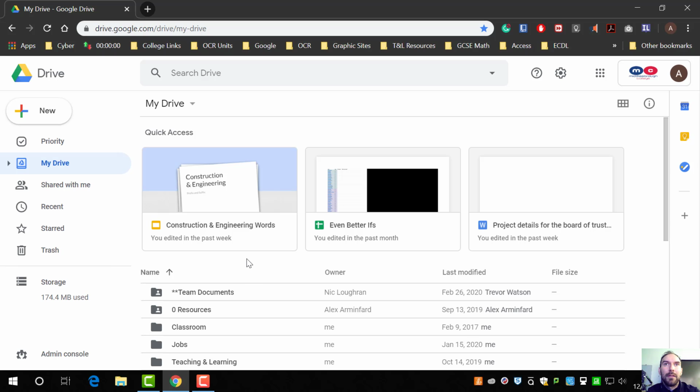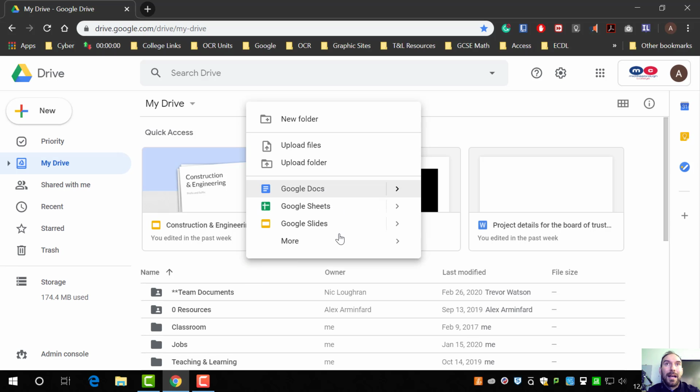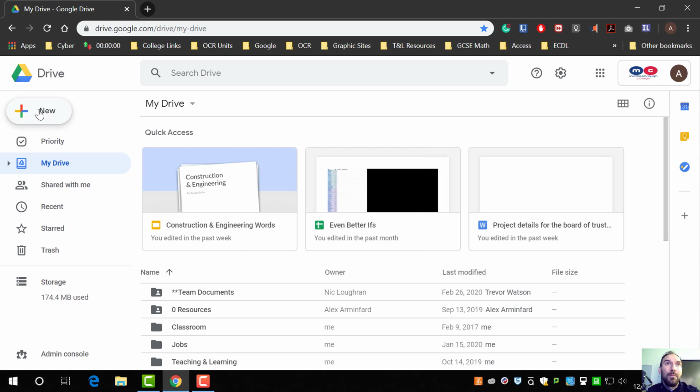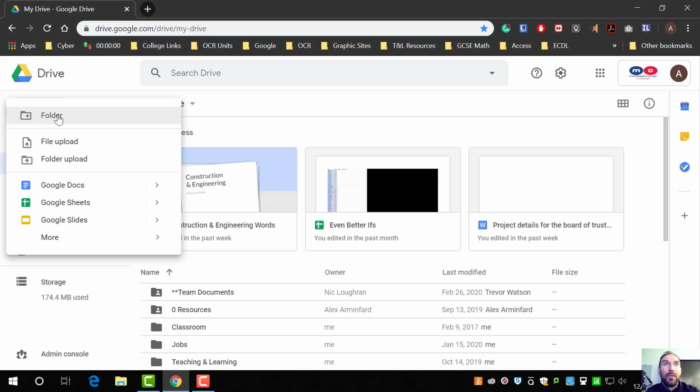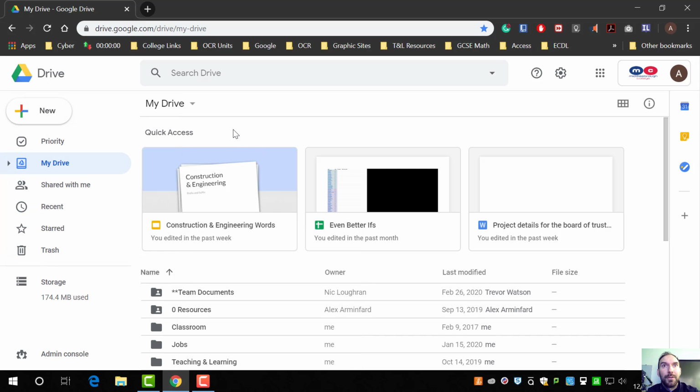You can right click down here and create things from the right click, or you can press this big new button here. So you can create folders, or Google Docs, which is the equivalent of Microsoft Word, Google Sheets, which is the equivalent of Microsoft Excel, Google Slides, which is the equivalent of Microsoft PowerPoint, which we'll talk about in a future video.